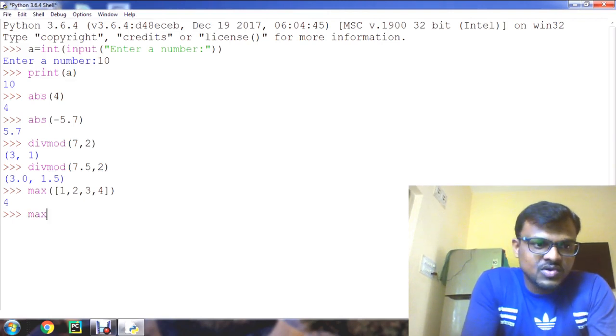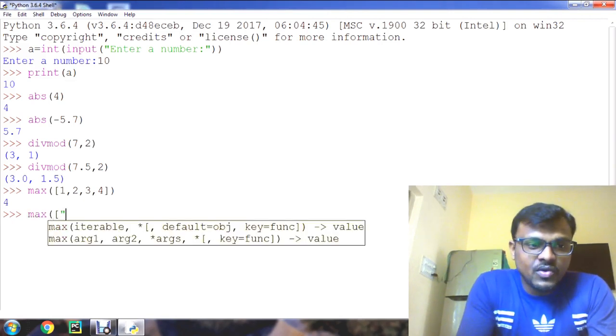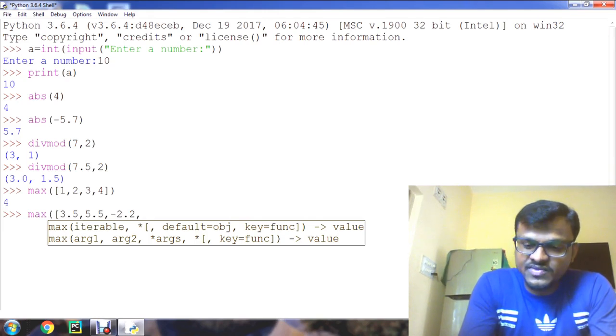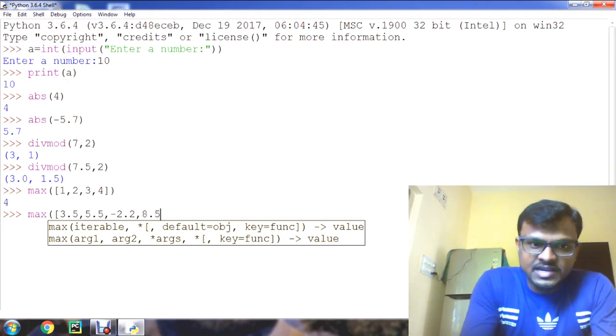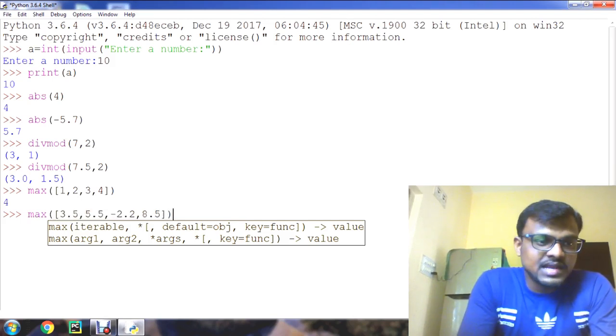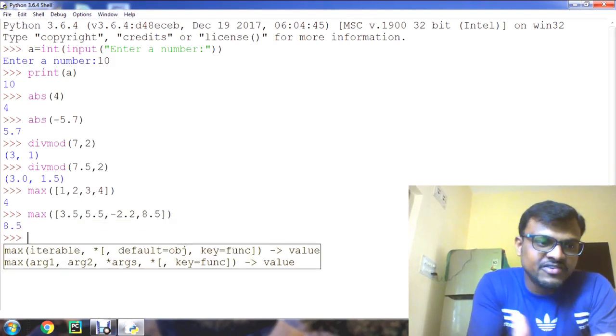In the same way, I am going to give some floating point values now. I will give 3.5, 5.5, and I will use some negative number also. That is no problem. We can give positive or negative numbers, anything is fine. And 8.5. Among this sequence, it is going to return the maximum value, that is 8.5.